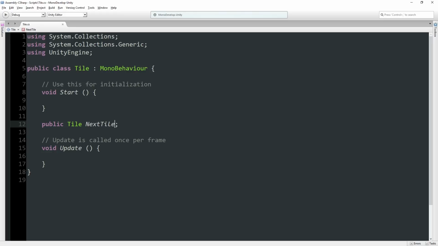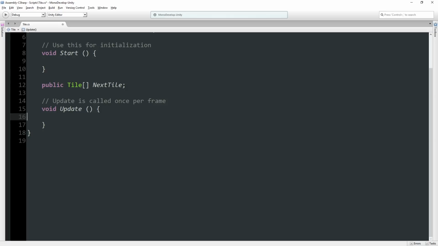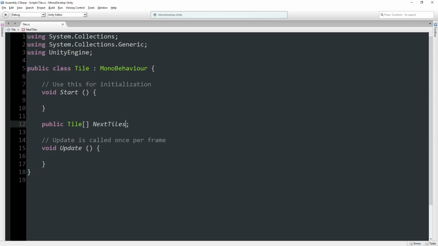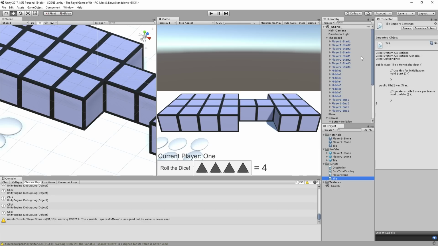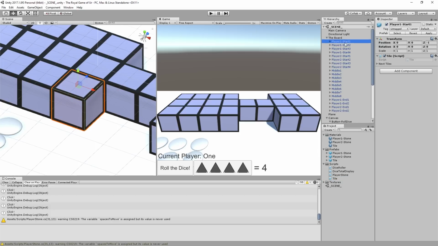I think what should probably happen is it should be an array, maybe called nextTiles. Most of our tiles will only have one thing in here. Some might have more than one. So let's take a look at that. That is compiled. So start 1 over here, the next tile for this is going to be the start 2. So we can just drag it in there and it sets it.